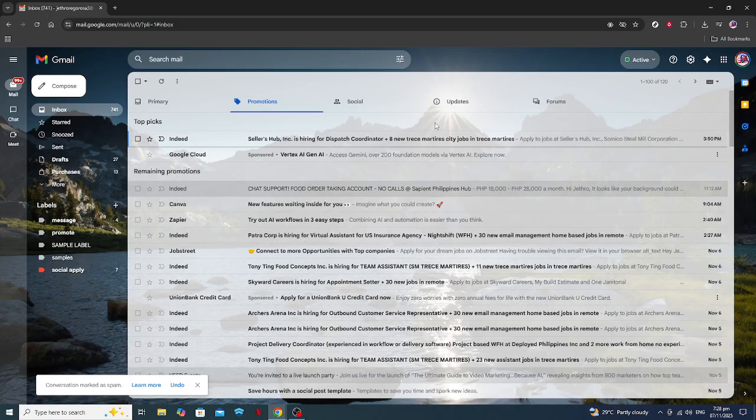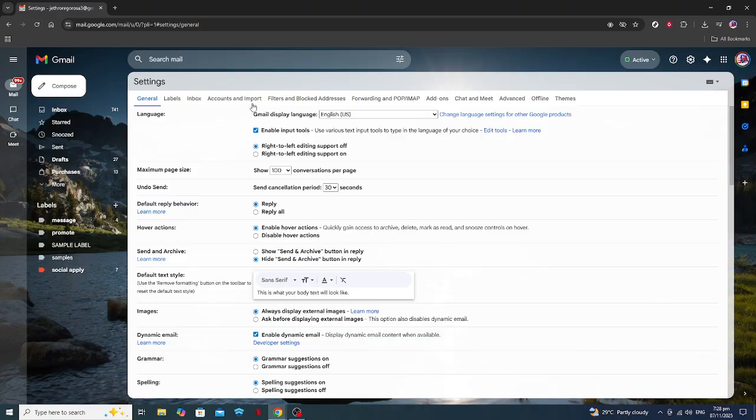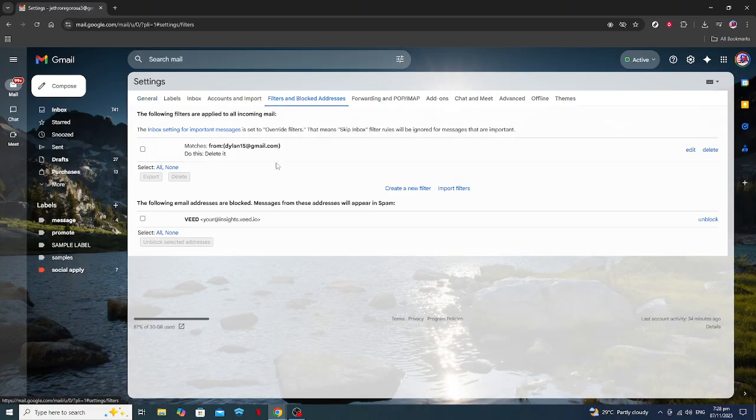If ever you change your mind, maybe you and the person have resolved differences, or you're simply curious about what's in the spam folder, unblocking is just as simple. Go back to your Gmail settings by clicking the gear icon in the upper right corner, then select See All Settings. Navigate to the Filters and Blocked Addresses tab. Here you'll find a list of all blocked contacts. Simply choose the person you no longer wish to block and hit Unblock. Future emails from them will appear in your inbox like normal.